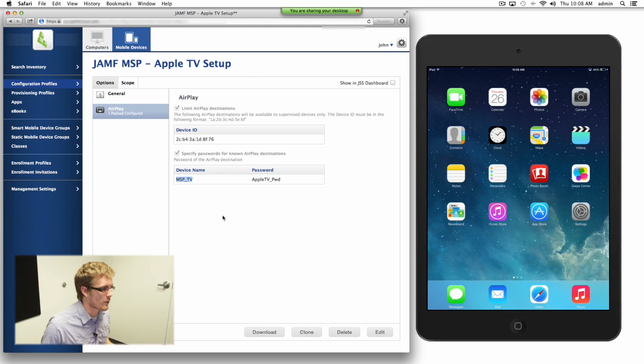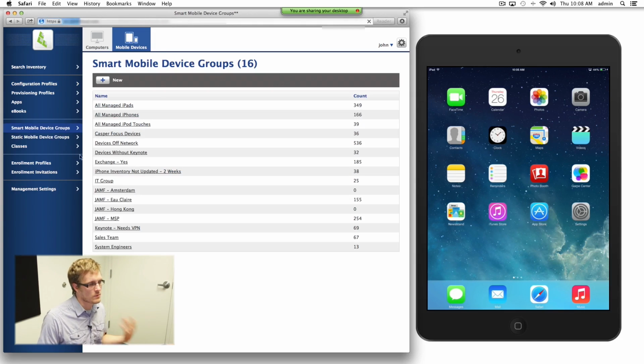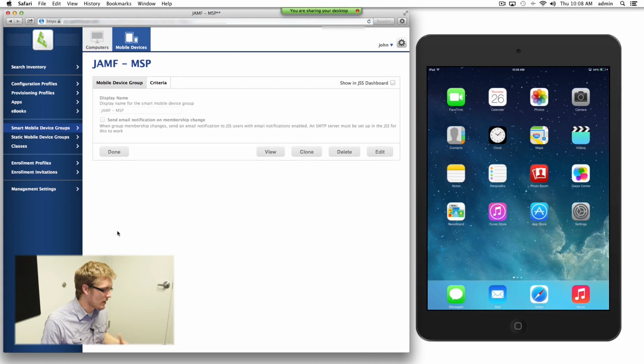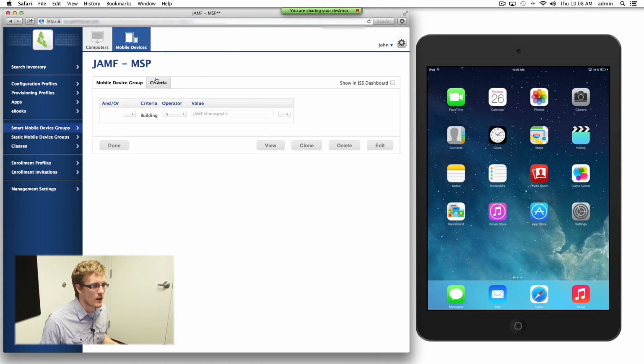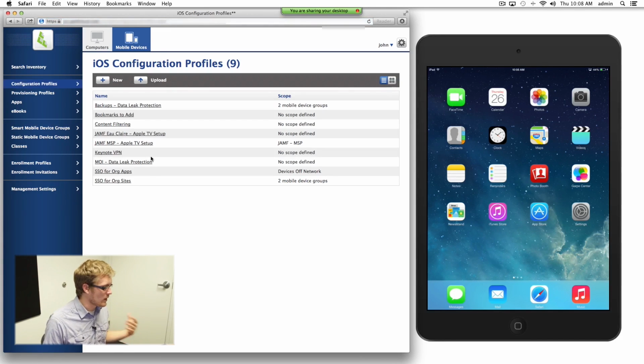It makes it very simple for me as an administrator because I can use a smart mobile device group for all my devices in the Minneapolis office, and our smart groups are dynamic based on whatever criteria we have. And so this could be based off of our LDAP information that we have here at Jamf Software. But anyone that's ever within the Minneapolis office, whether that's based off of LDAP or based off of IP address, that type of information, we can automatically configure to get the profiles that we need.